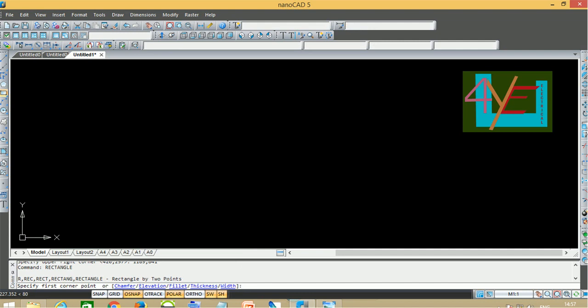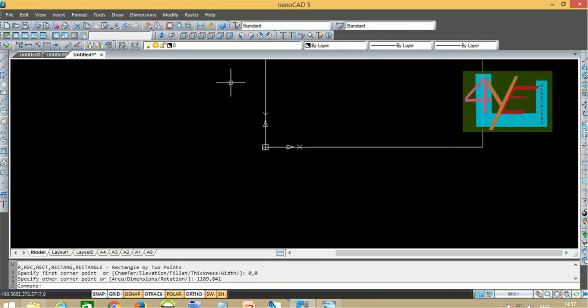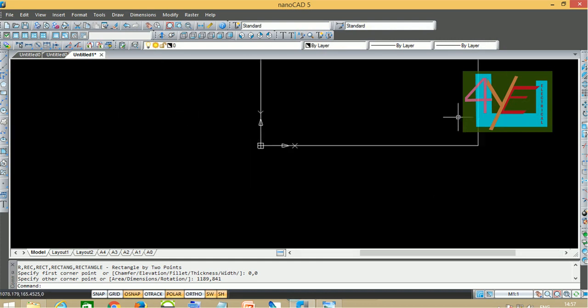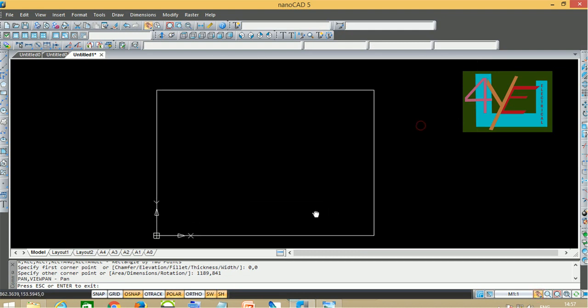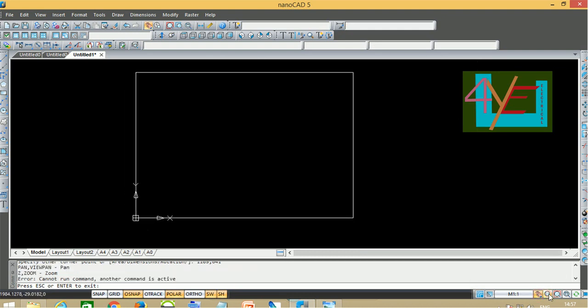Now that I have taken the drawing sheet limits, I'm putting in one rectangle so it's easy to view the limits. I'm taking 0,0 to 1189,841. Then I use pan and zoom for the exact view. There is an auto zoom option, so select auto zoom if you don't see the rectangle on your screen.